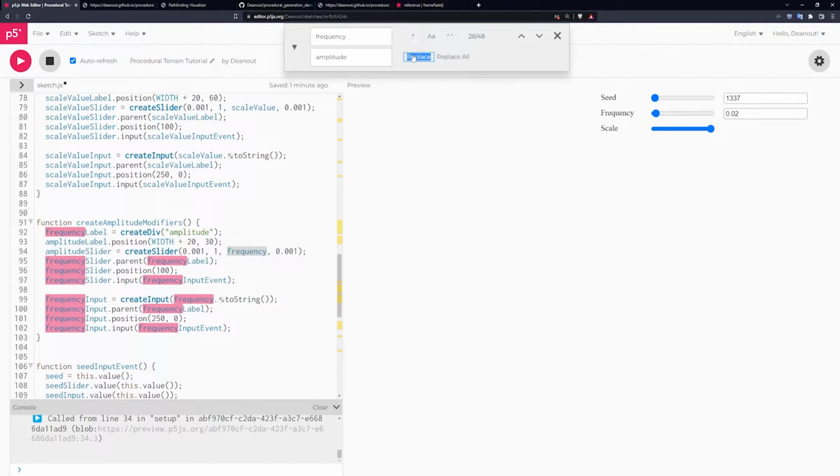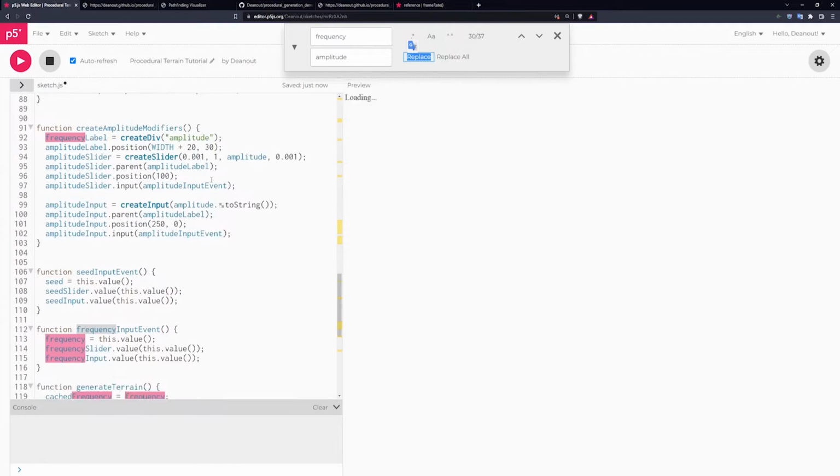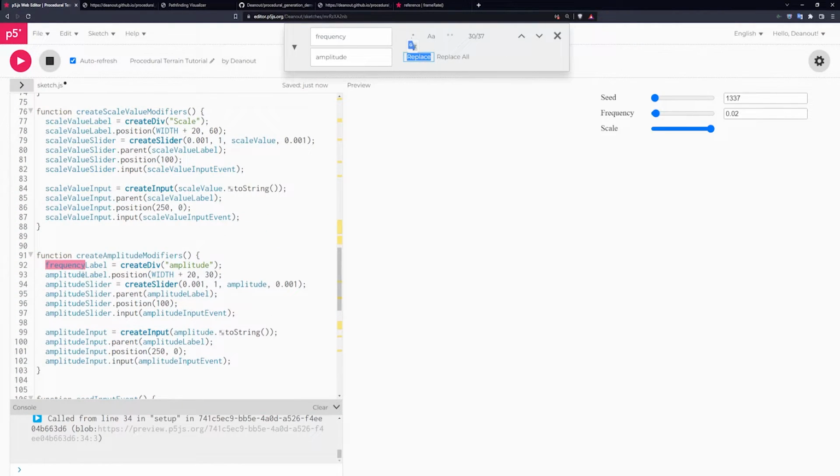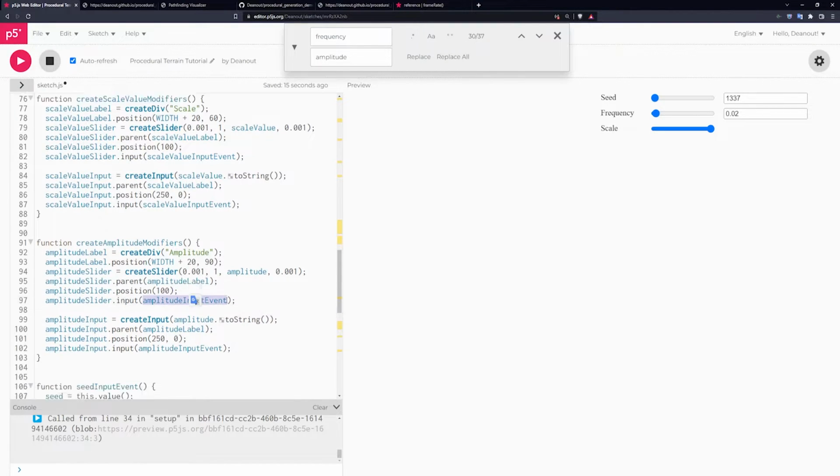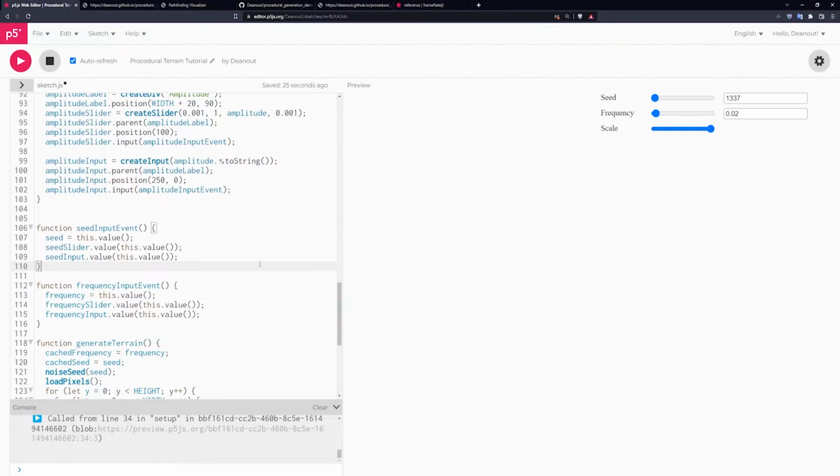Replace, replace, replace all the way down. And then we want to come back up here and replace this first amplitude label. Oops, amplitude label, and then replace the text. And then this should now be 60 plus 30 is 90 down. And now it's throwing an error because we need the scale input value and the amplitude input value. So let's do those.